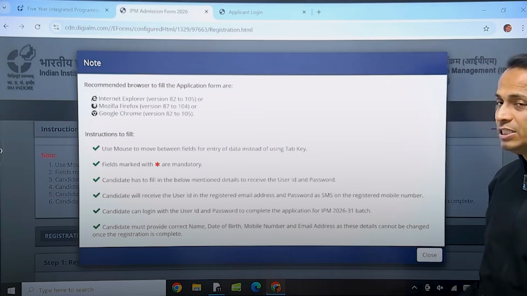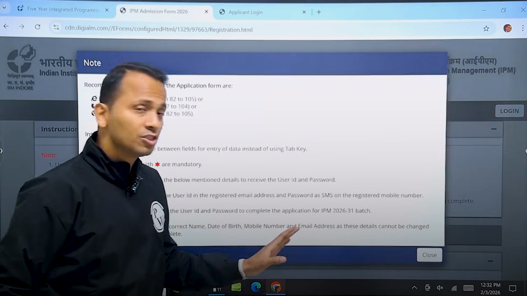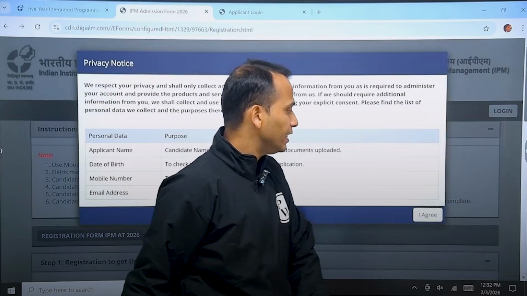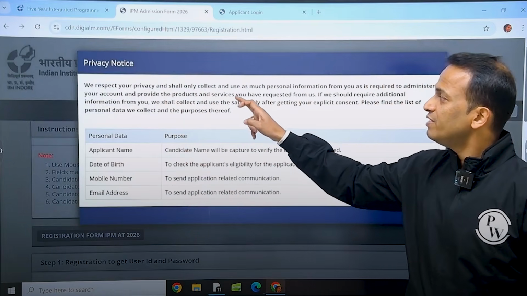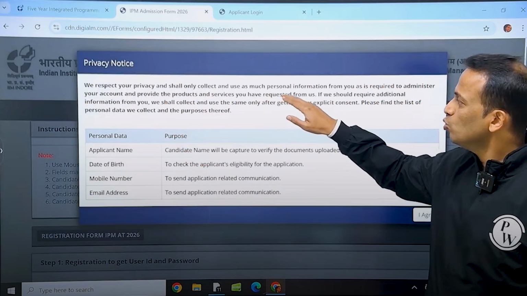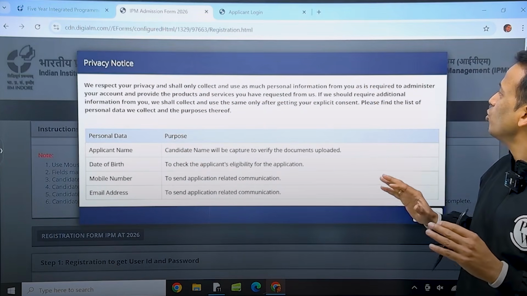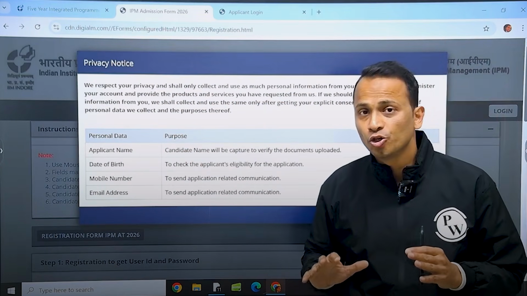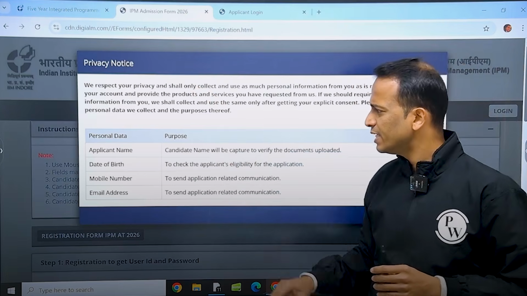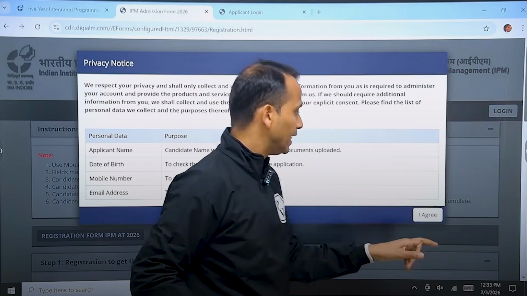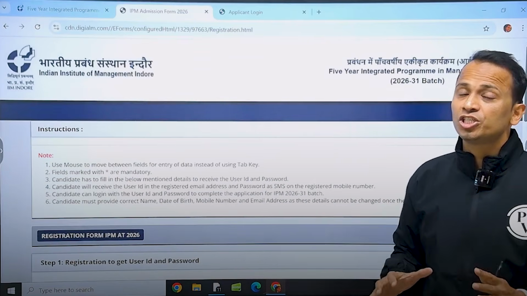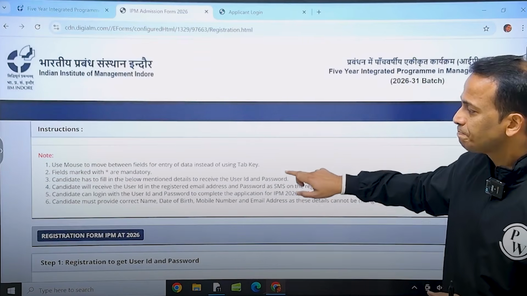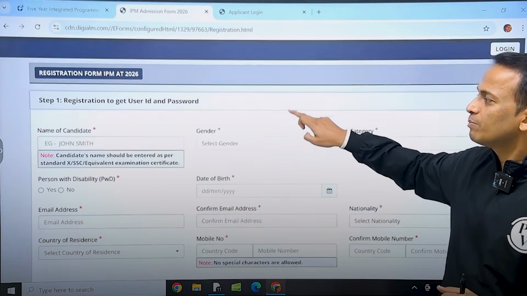तो ये सारी की सारी चीजें fill करनी है आपको, instructions read करनी है, close कर देते हैं, and then we respect your privacy and shall only collect and use as much personal information from you as required to administrate your account. तो प्राइवेसी नोटिस है, राइट? इसको हम एक्सेप्ट कर लेंगे, यहां से आई अग्री, एंड नाउ आवर रजिस्ट्रेशन प्रोसेस बिगिंस. ओके, रजिस्ट्रेशन प्रोसेस में आपको क्या करना है?